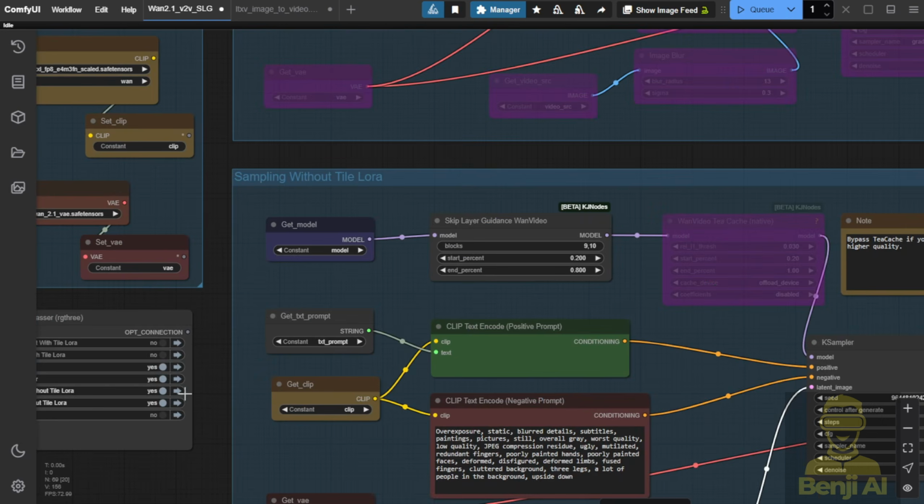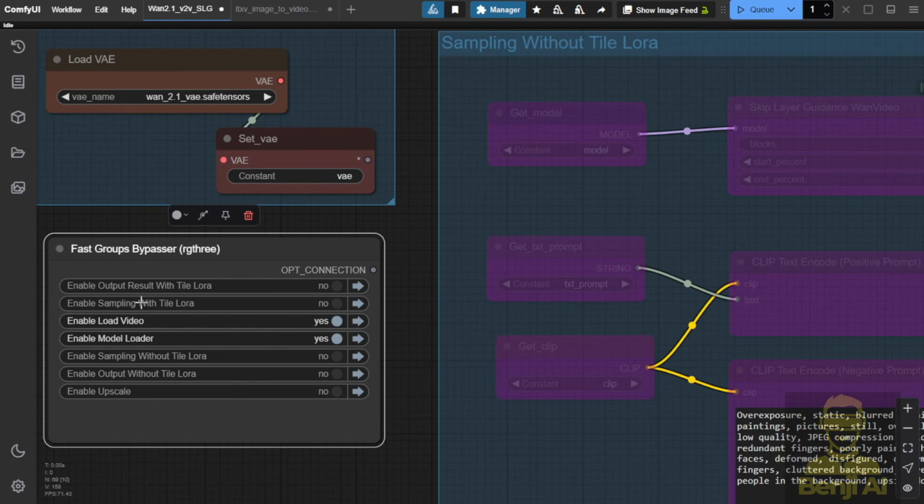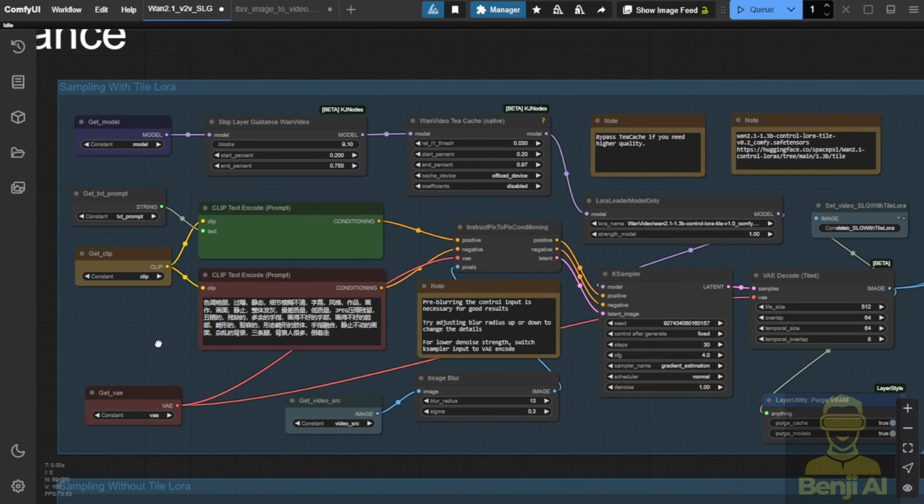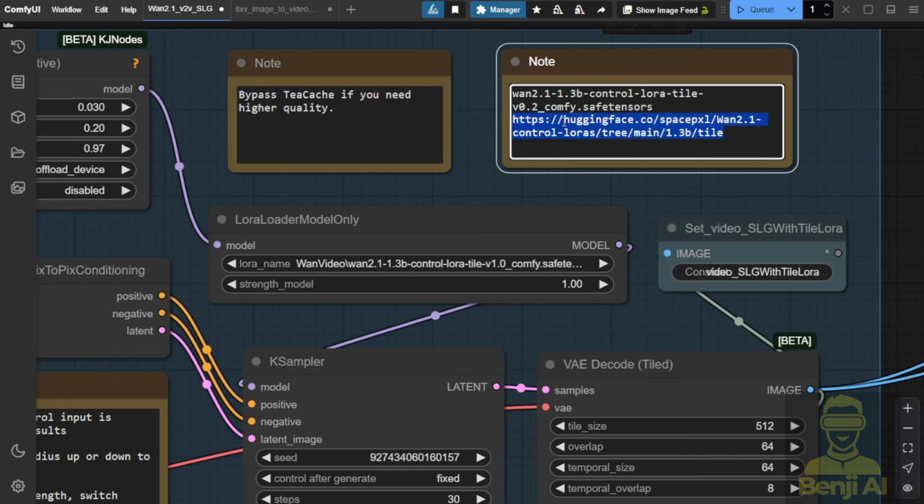Now, the second method I'm working on and will show you is sampling skip layer guidance with Tile Lora, and we also need the Tile Lora output result. So we're going to jump to this group. Here, we see another Lora model loader on here. This is going to load the Control Lora tile, which comes from the Hugging Face link I provided here. You guys can check it out.